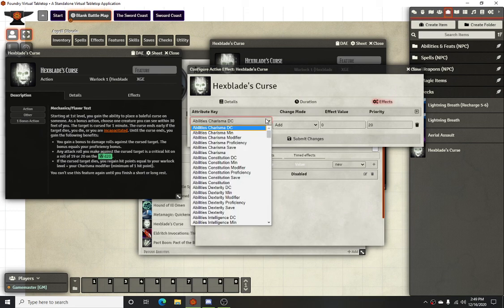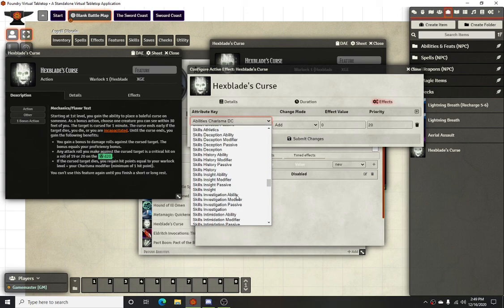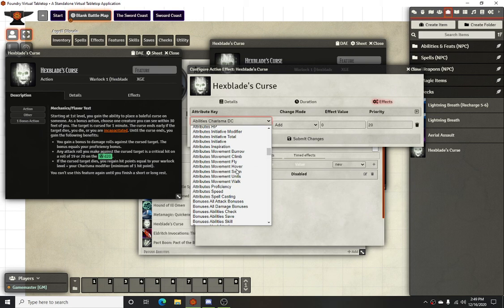So then you're going to add your proficiency bonus to your damage rolls. For that one, that is going to just be flat damage rolls.